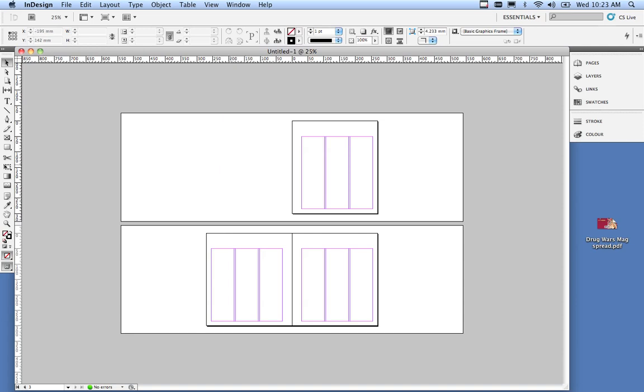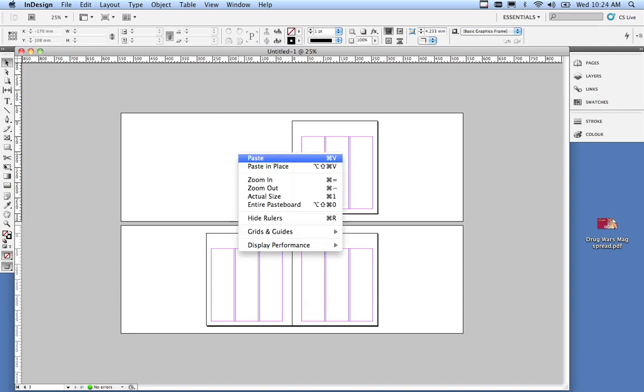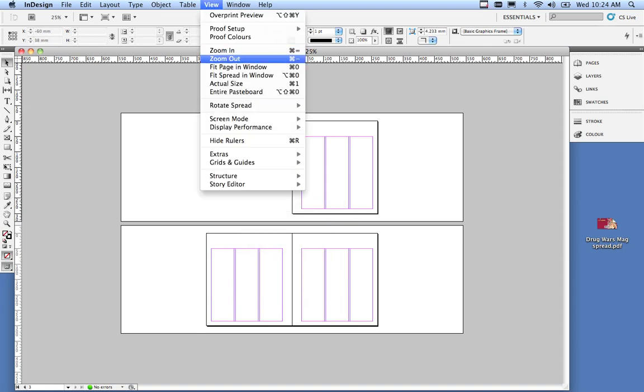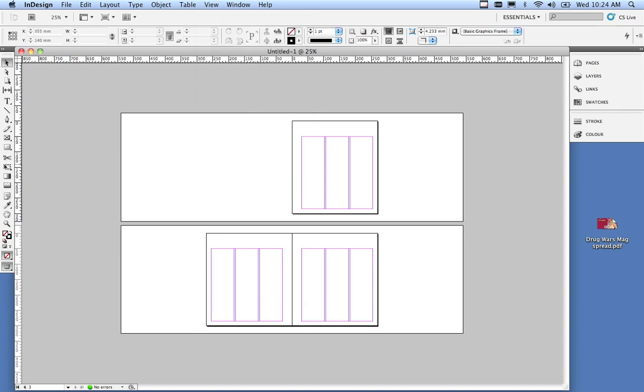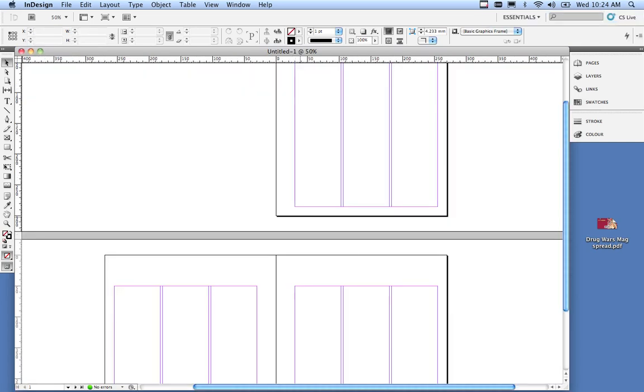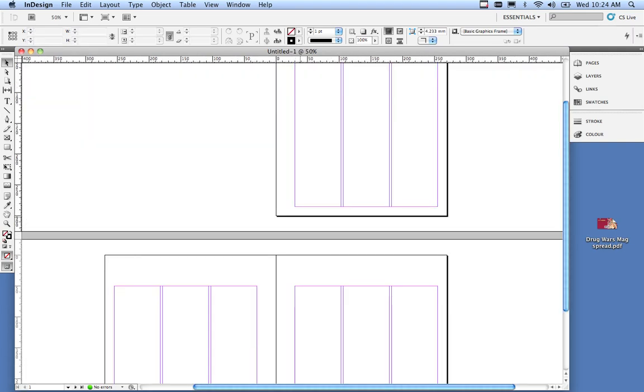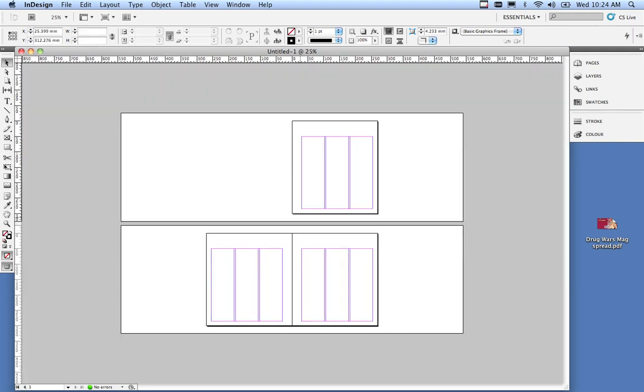Now, to zoom in and out, you can either right-click your mouse, and you can see you can zoom in and out there. You can also go to View on the menu and zoom in and out, or you can use keyboard shortcuts, which is what I do. I just press down the Command spacebar. That gives me the magnifying tool. Or Command spacebar plus Option gives me the zoom in and zoom out magnification.